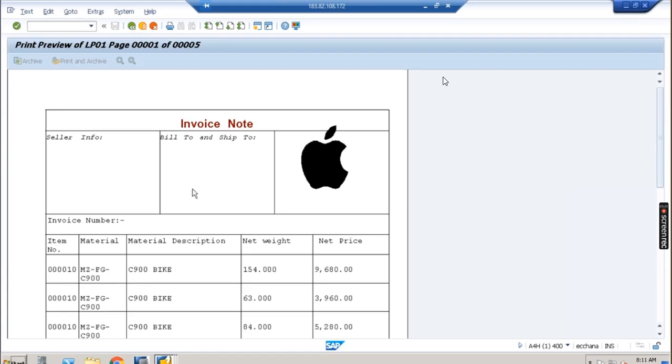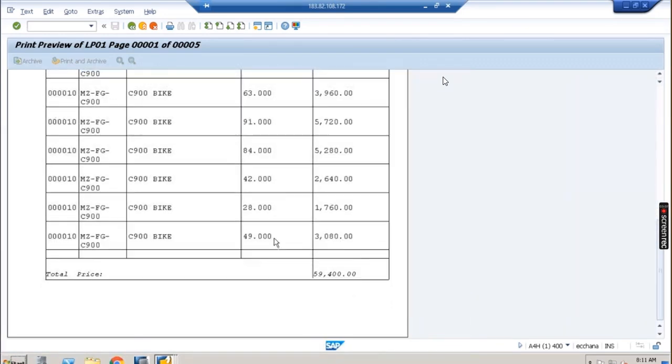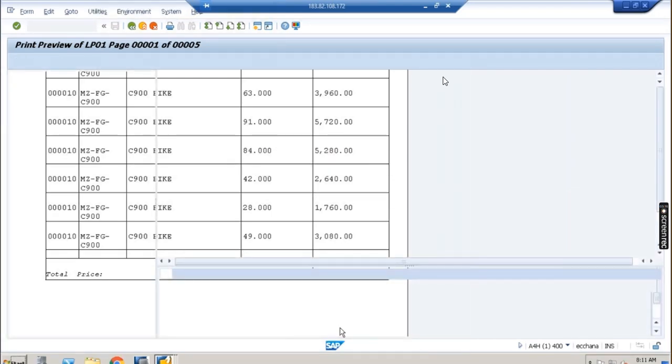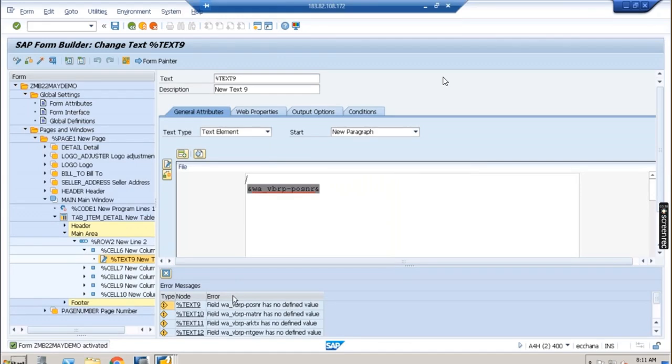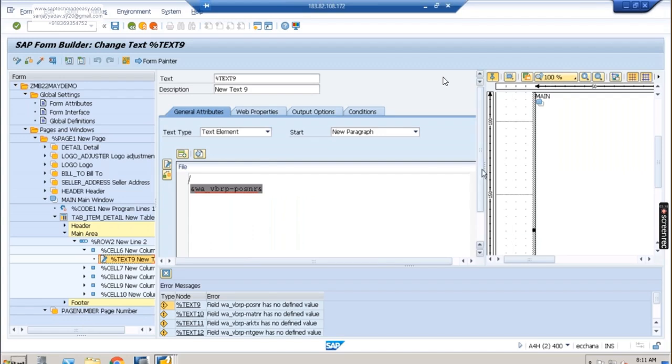Now what I will do is the page number. I want to display the page number here. There are 5 pages, so here at the corner I want to display page 1 of 5, page 2 of 5, like that. This is what I want to do. So for the page number, go to the form painter and we'll create this window.